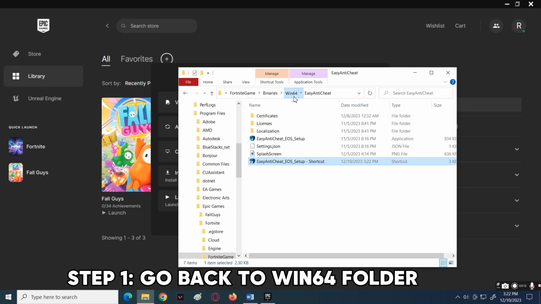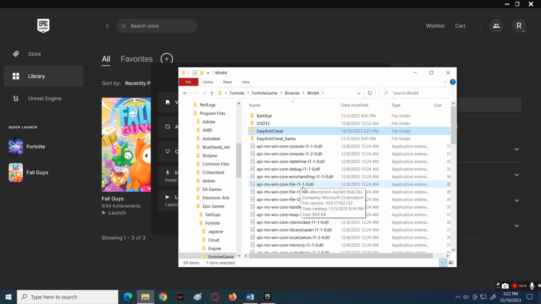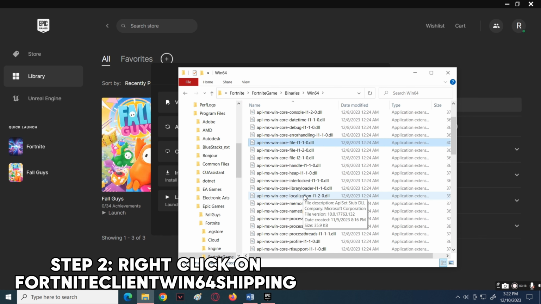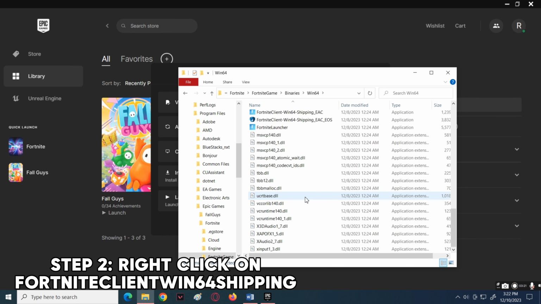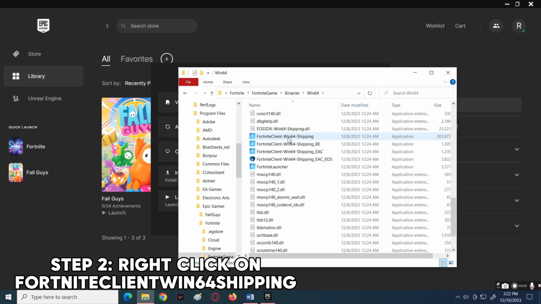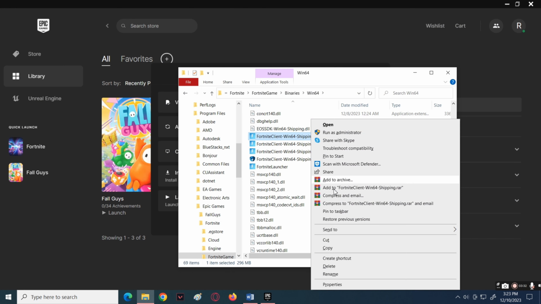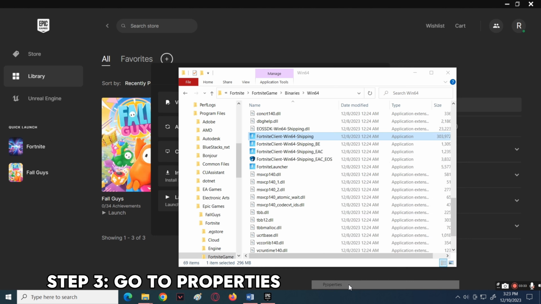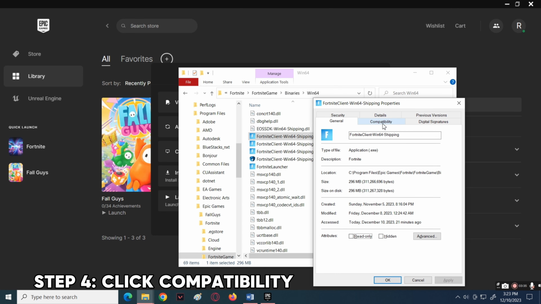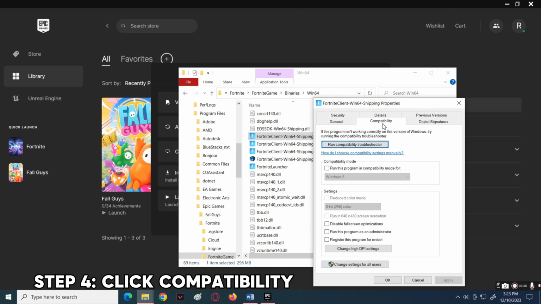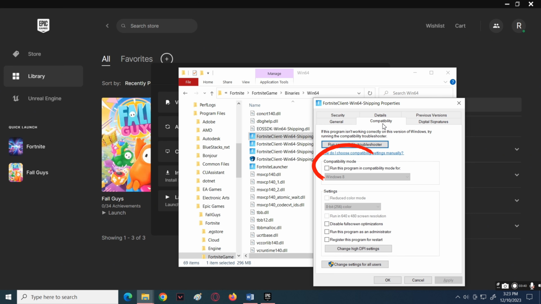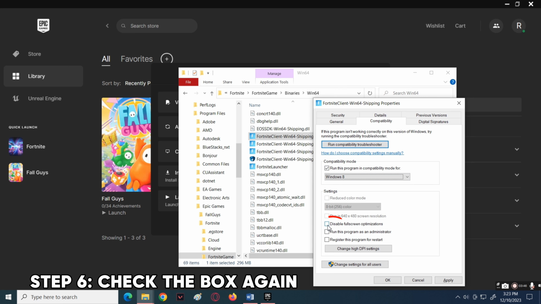Go back to the Win64 folder. Scroll down and look for the FortniteClient Win64 shipping exe file. Then right-click on that file. Next, go to Properties. Then click Compatibility. And here, make sure that you check the box under the compatibility mode and for Windows 8.